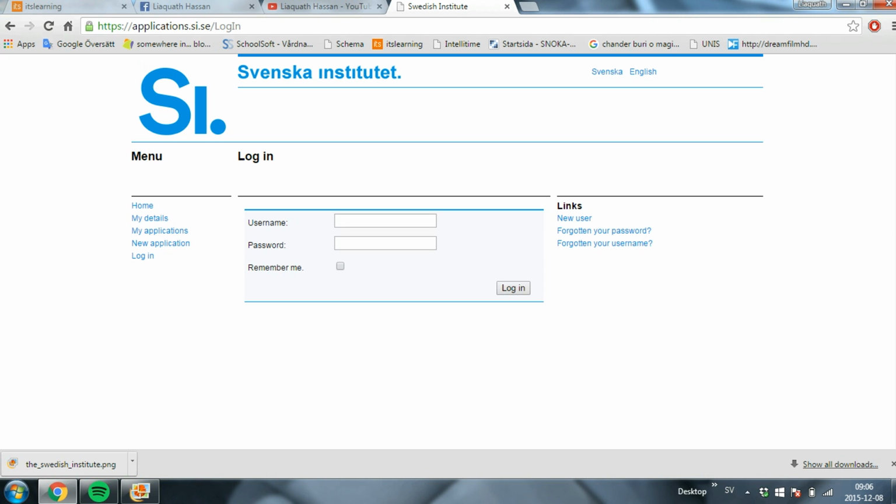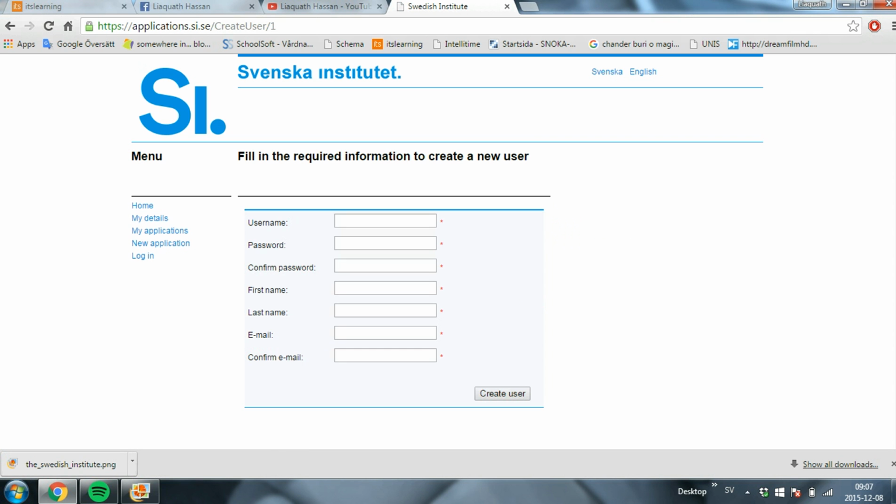Now people get confused here because there is home, my details, my application, new application, login. So some don't know what to do. The easiest way to start is that since we don't have anything yet as credentials, let me make the new user. So we click on the new user and we see the username and password and confirm password, first name.